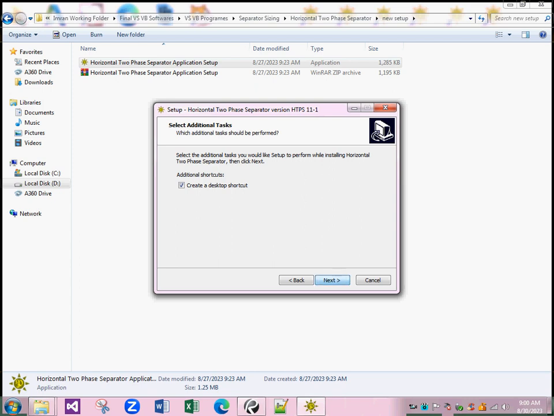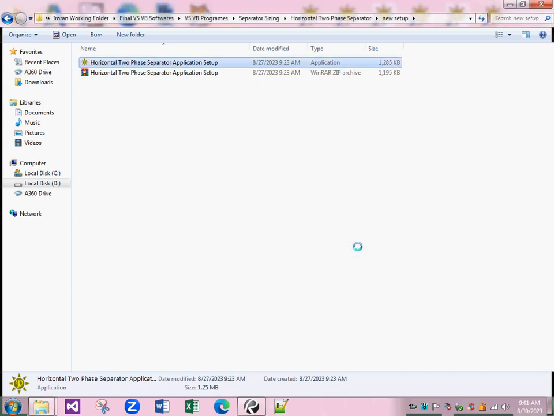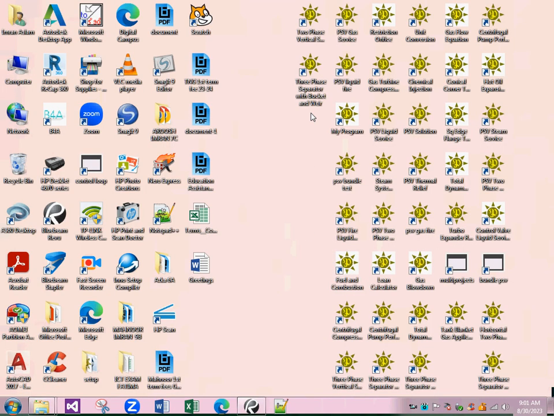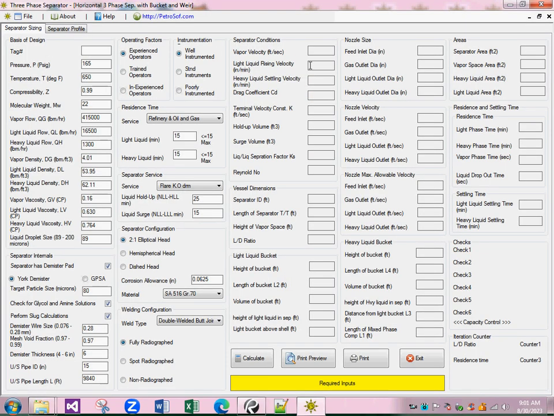It will take you to the final step of the installation. By pressing the install button, the application will be installed on your machine within a few seconds. Since I already have the application installed on my computer, I will simply cancel out this installation utility and then go to my desktop where I have created the desktop shortcut of this application. I will simply double click the desktop shortcut. The application will be launched on my screen like you can see over here.